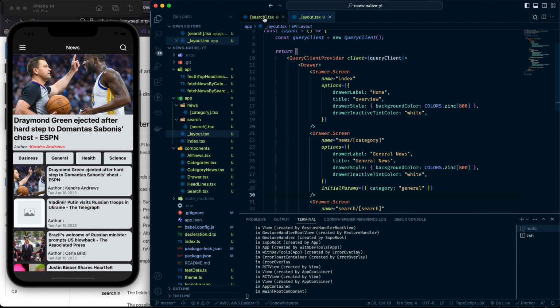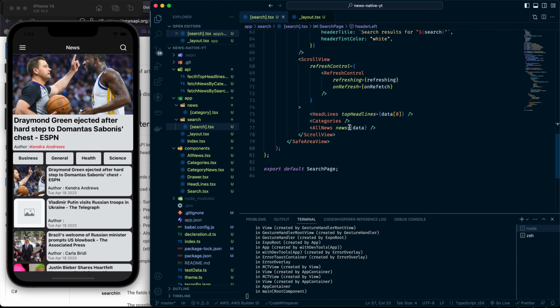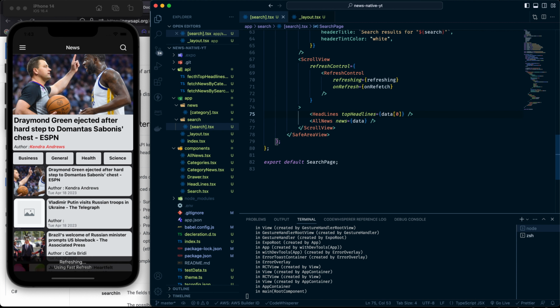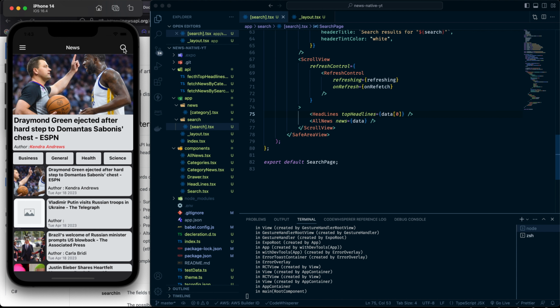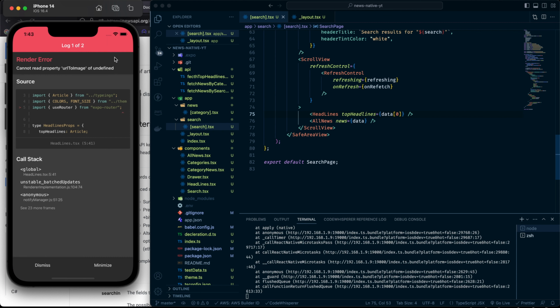Let's go to search TSX. You don't need to render the categories. Don't need that. Again, let's do the same thing. When it comes to news, I'm very oblivious. I don't know what is going on around the world. I don't want to know also. Search. Okay, this is probably because we're making too many fetch requests.